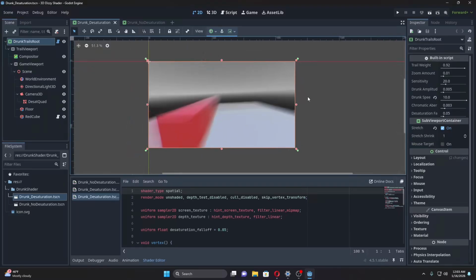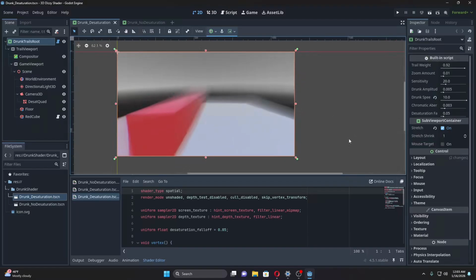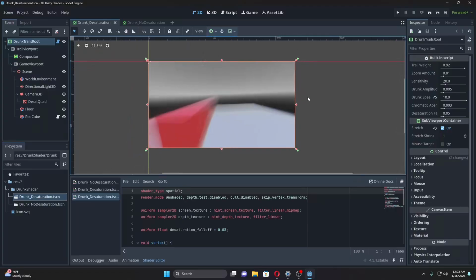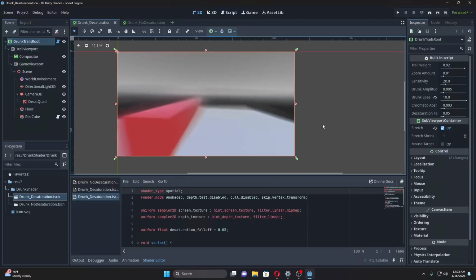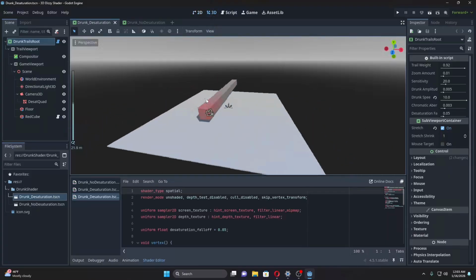Hello, so this is the drunk shader that I just made in Godot engine. It is the effect that, for example, if your player is drunk, then your screen will look like this. So the actual 3D scene looks like this.